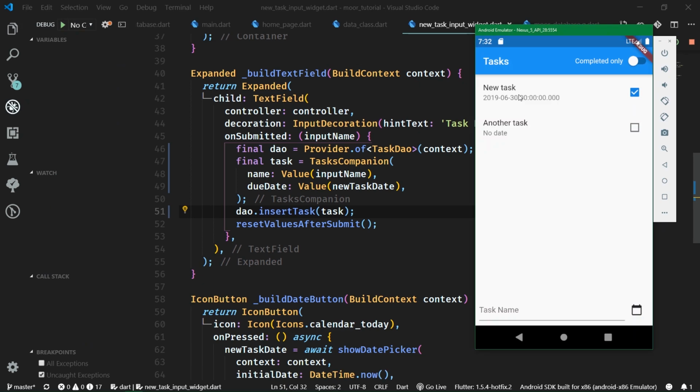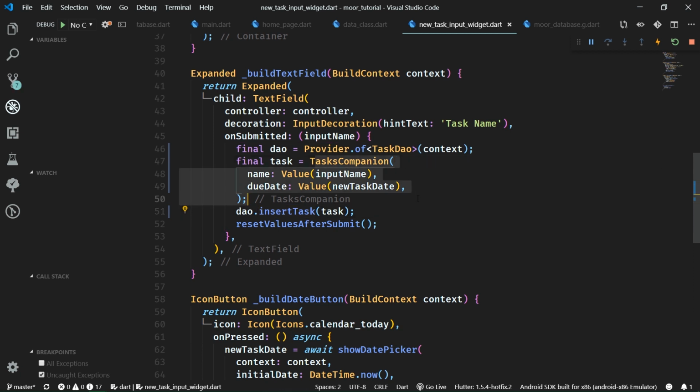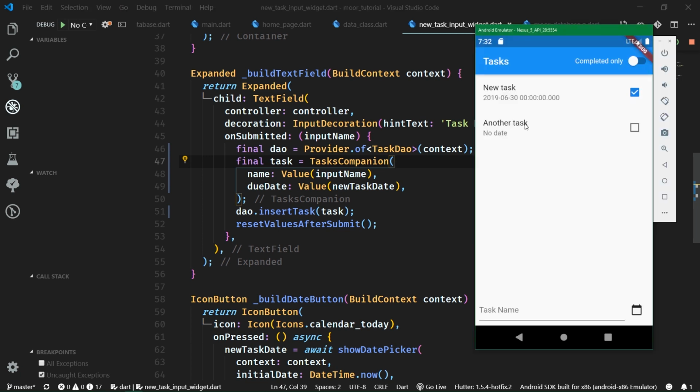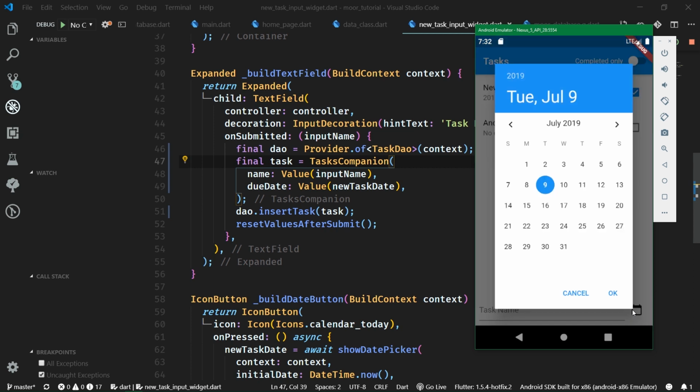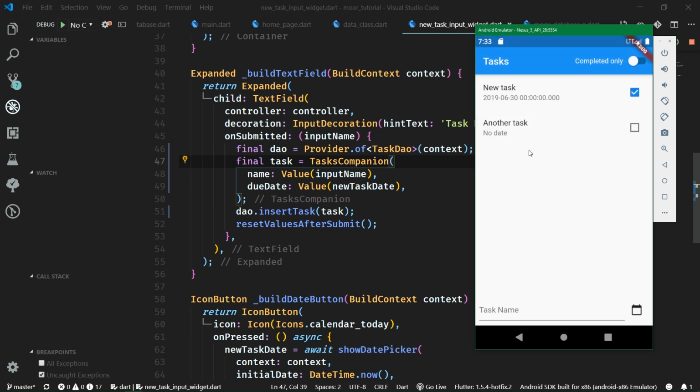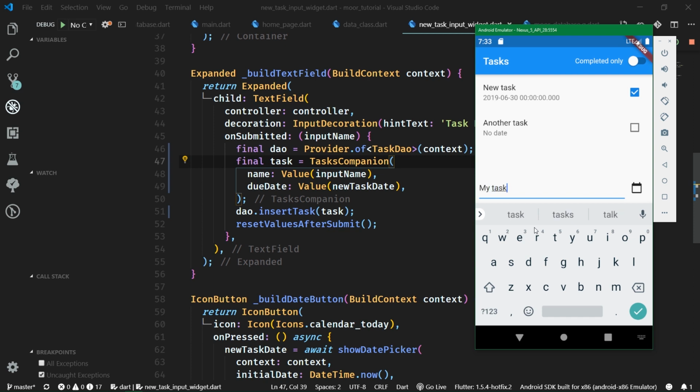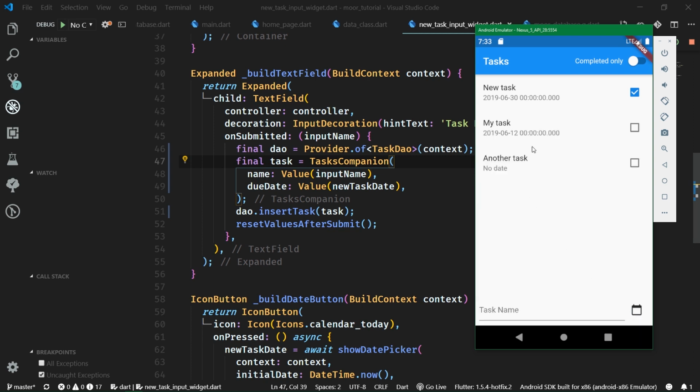And here we go. We have 2 tasks, but just to test if inserting a new task using the tasks companion works, let's create another task. We'll also set a date on it to be in June, maybe June the 12th. So something like that. It will say my task, and let's add it. So it's properly sorted only after the new task because its date is prior to the 30th of June 2019. It's the 12th of June 2019.